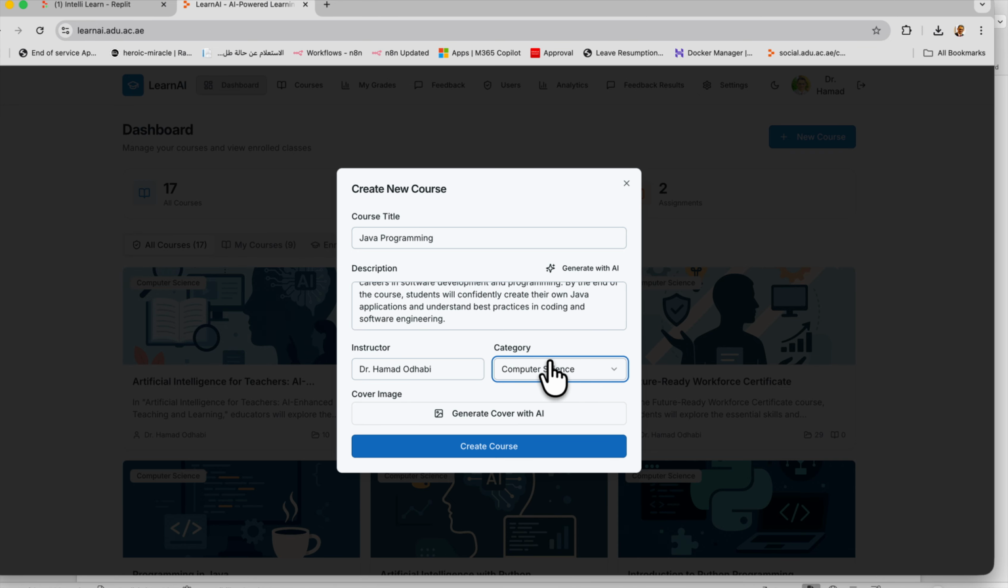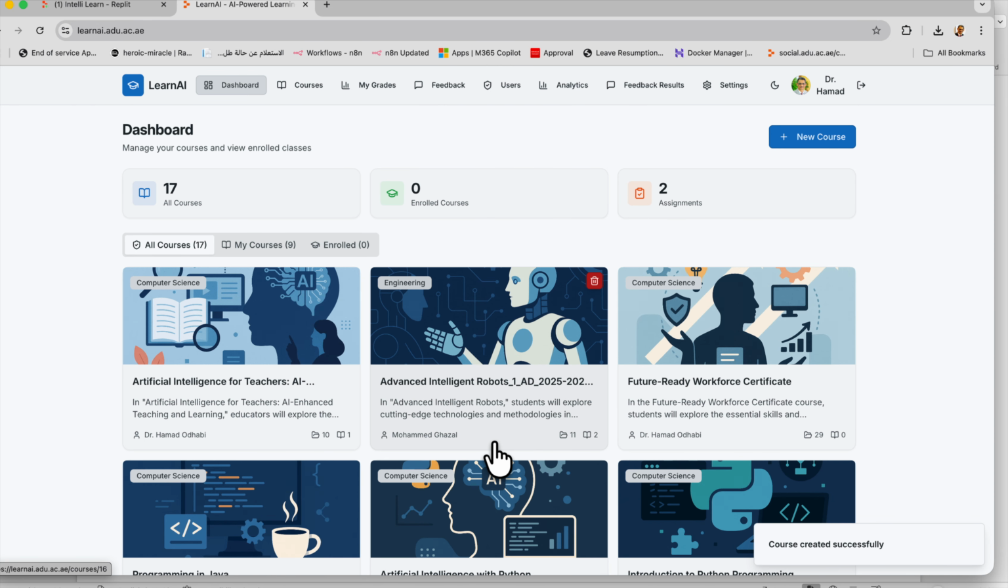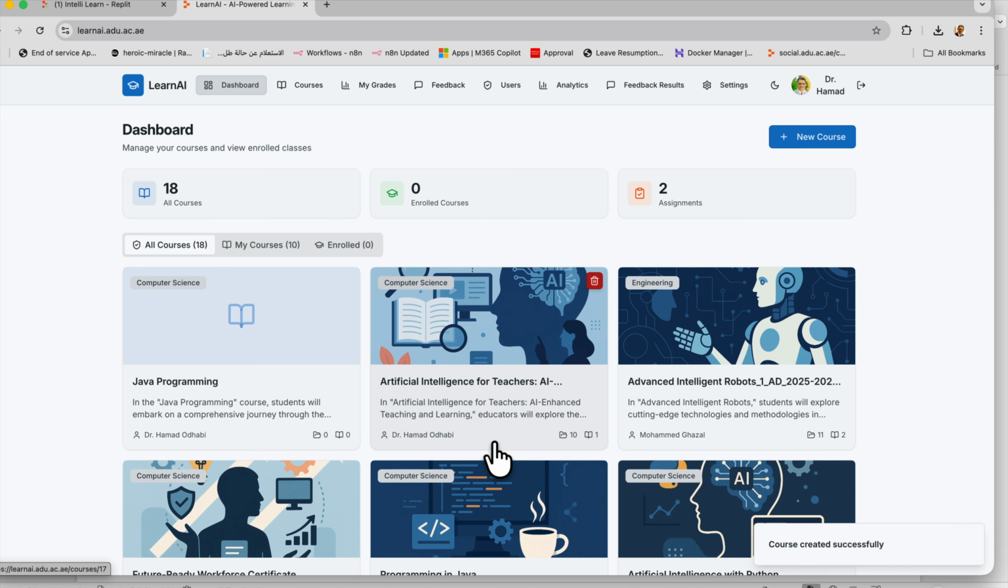If you don't see your category, later we can add it. You can create an image for that one, which we can do later. So you click on create. Now the course is created and you are the instructor or the creator of that course.